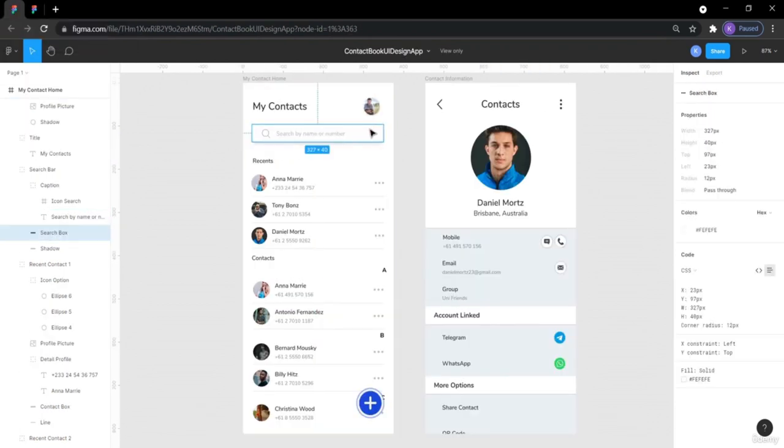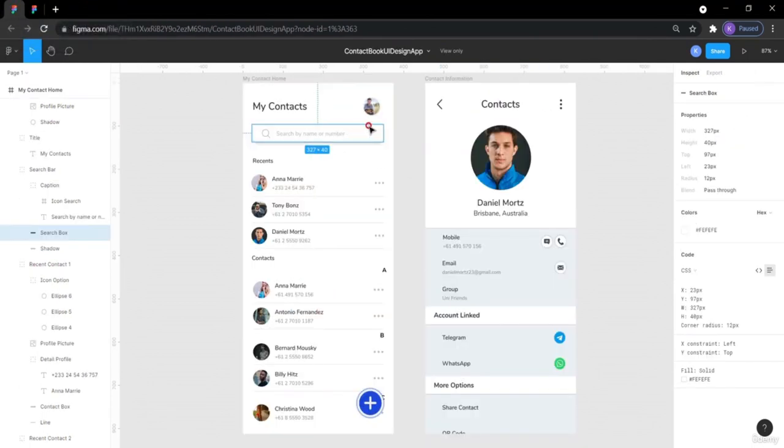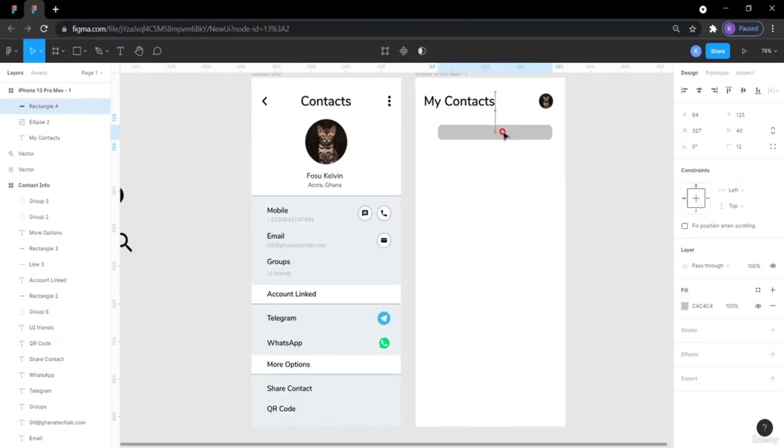Let's check out the heights first. So the height is 40, the width is okay, 327. So 40 for the height, and then here 327. What is this? Three, two, seven. Okay, so that's right. Just try and center it. Okay, and then the color is white, so I'm going to give it a white color background.